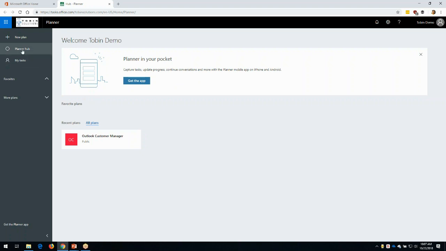So what you're going to see is the Planner Hub. So that's going to be all the plans that you're a part of. So if there's plans that you're in, you'll see them listed here in the hub. Here's one sample plan that's here. If you had other ones, you would see them there. If you had other plans that were not the ones that you work with quite frequently, you can make them a favorite. If you have different tasks across your plans, you'll have that here.